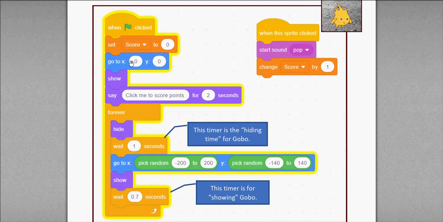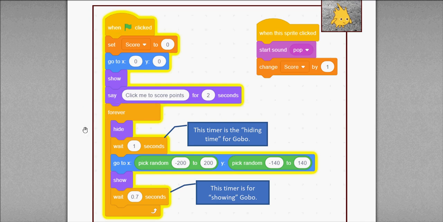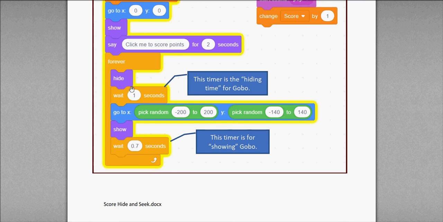On the left side is a longer one. Here's what we're going to do. When you click the green check mark, it's going to set your variable score to 0. It's going to have Gobo go to 0, 0. So these two kind of initialize. Then it's going to show Gobo and say, click me to score points for 2 seconds. So these are all blocks that are going to be initializing Gobo and the score. Below that are blocks that are going to now run forever. So what it's going to do, it's going to hide Gobo for 1 second.